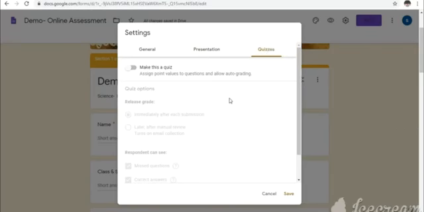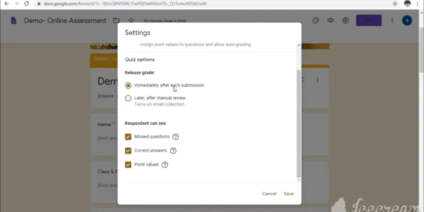I don't want this to be a normal assignment. I want some marks, or I want to grade the student with this form. So let me select quiz, and I'm going to give points. Releasing marks immediately after each submission is up to you. Or if you are conducting any term assessment, you can select later after manual review, and then proceed with that.